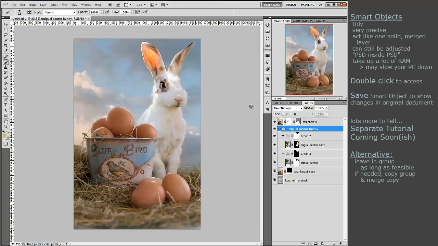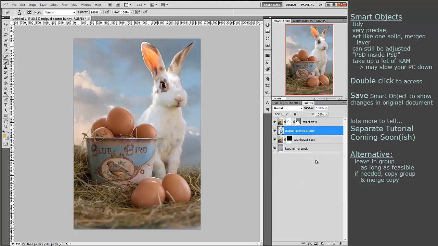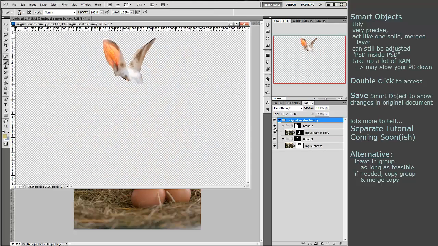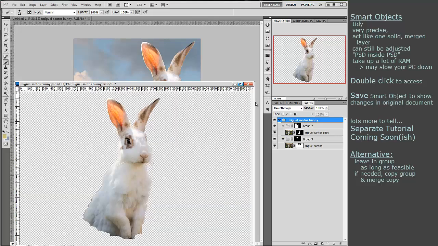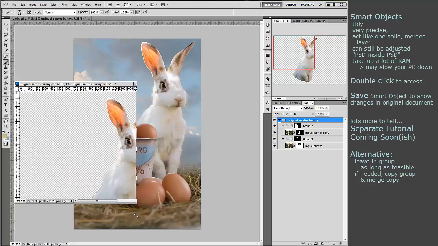To get basically one layer out of all of this that I can use, I'm going to convert this to a smart object. In this way you have an object, but you still have everything inside that you just did. If you double click on it like this, you can still see all the parts and change anything that you find is not working.